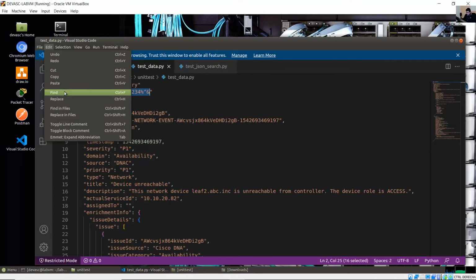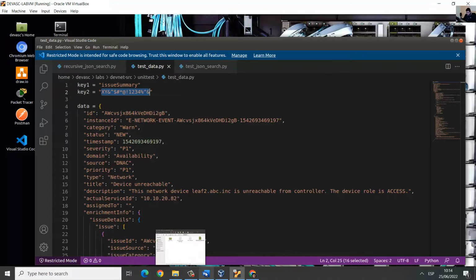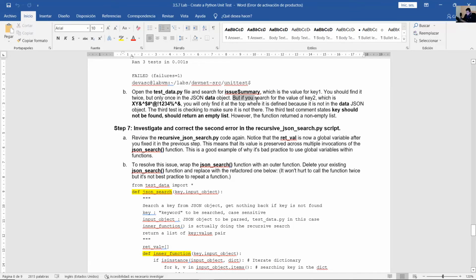Edit, find, trying to find this. And key number 2 does not exist in the data. But if you search for the value of key 2, which is this, you will only find it at the top where it is defined because it is not on the data JSON object. The third test is checking to make sure it is not there.